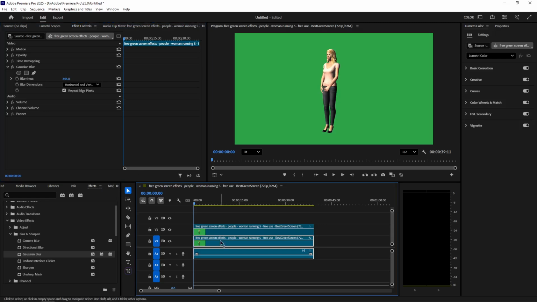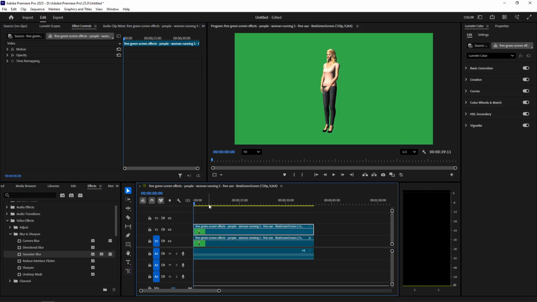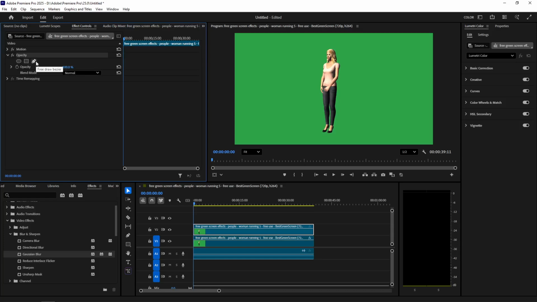Now, we'll focus on masking the subject on the top clip. Click on the top clip in your timeline to activate it. In the Effect Controls tab, find the area under Opacity or under the Blur effect if that's where you're working. You'll see there are mask tools available such as Ellipse, Rectangle, and the Free Draw or Pen tool. Use these to draw a mask around the subject you intend to keep in focus.